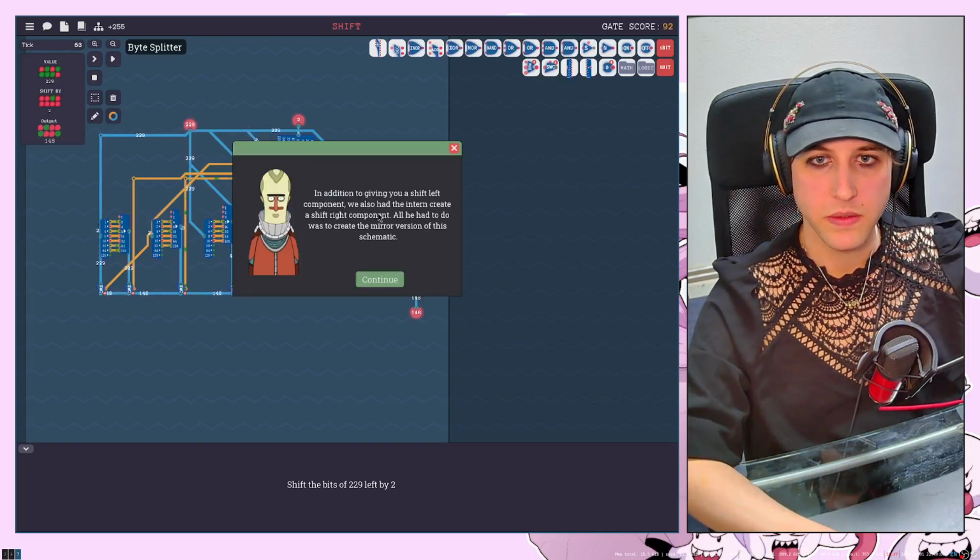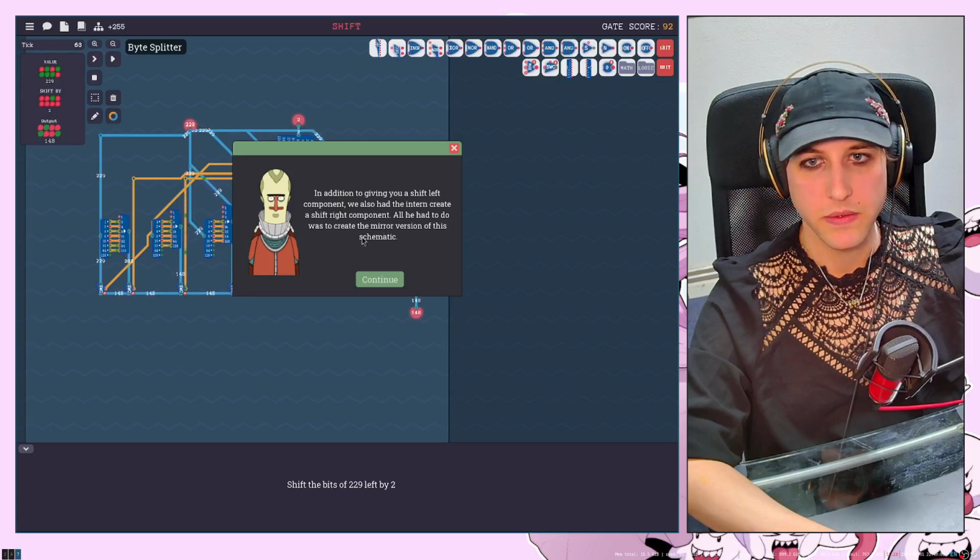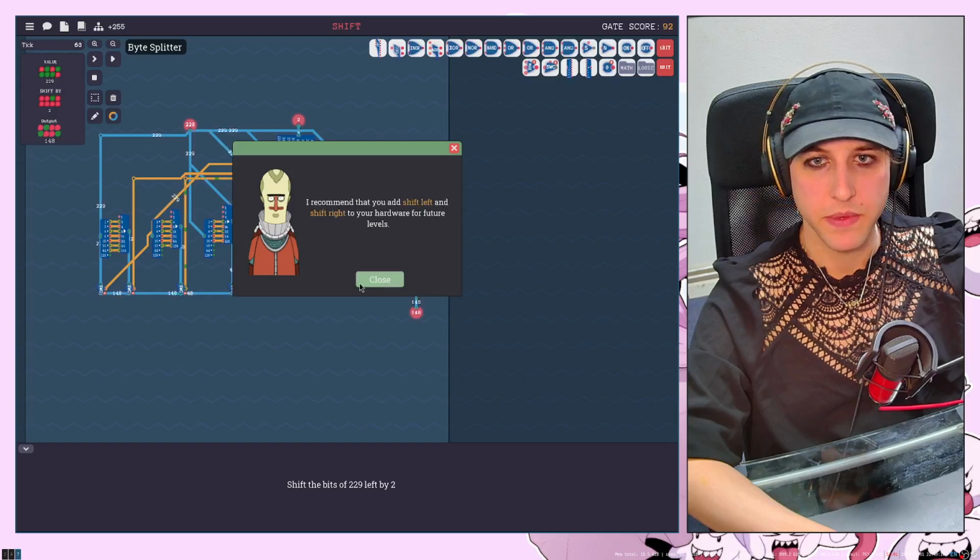In addition to giving you a shift left component, we also had the intern create a shift right component. All you had to do was to create the mirror version of this schematic. Nice. I recommend that you add shift left and shift right to your hardware for future levels.